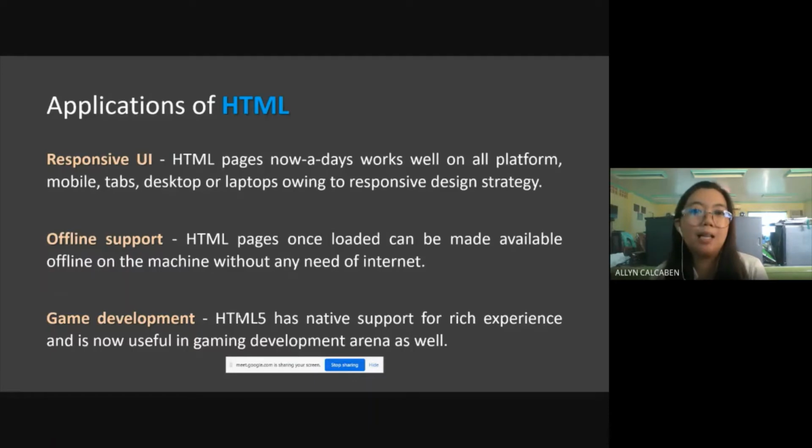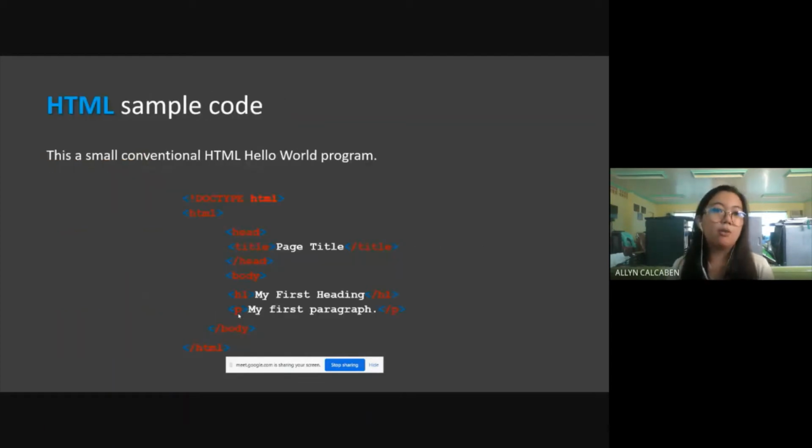Then you will learn that later on, pagka third quarter pa. Then, game development. HTML5 has native support for rich experience and is now useful in gaming development arena as well. Kung napatay time, makaabot ta ani sa fourth quarter aning game development using HTML, CSS, JavaScript, and PHP. Okay? So, muna siyang sample code sa basic na code sa HTML.